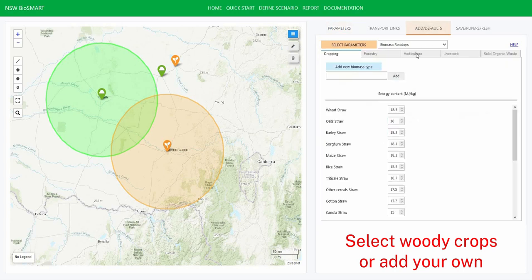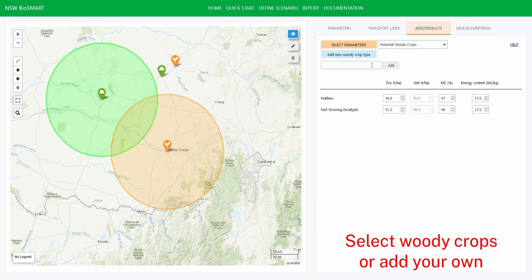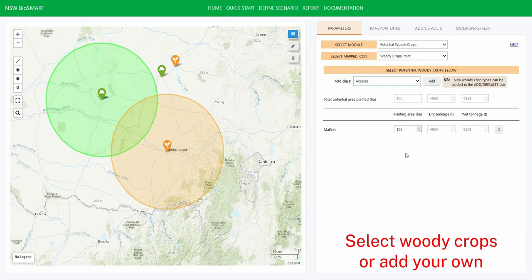Go to the Add Defaults tab to create crops not available in the tool. Enter the crop name and click Add. Set your own default factors, then return to the Parameters tab where you'll find the crop now available. Your default settings are used to calculate the biomass in tonnes.